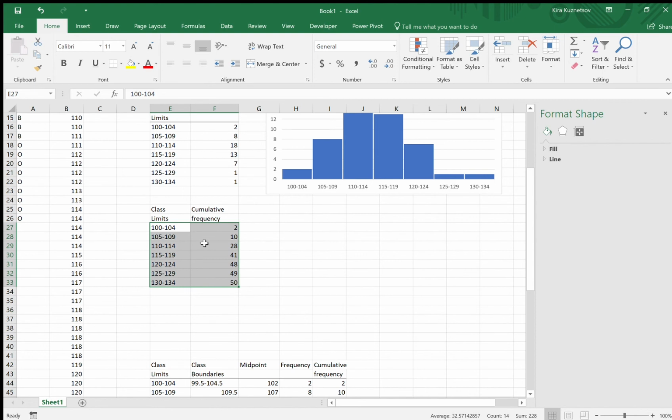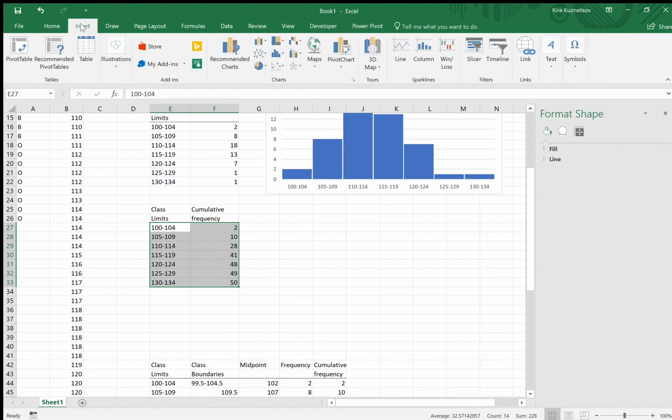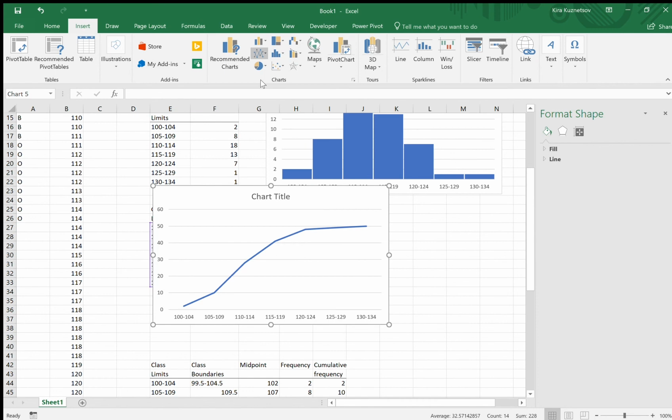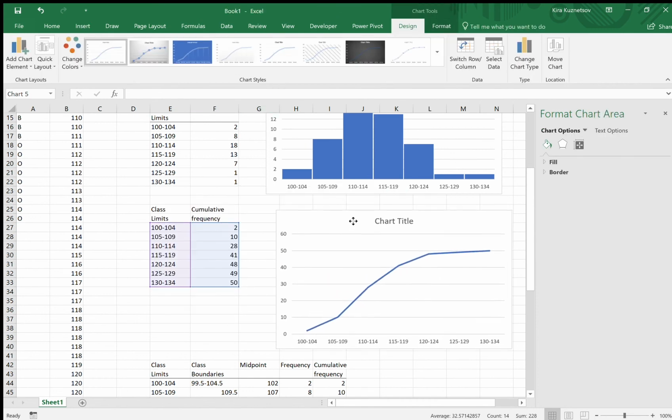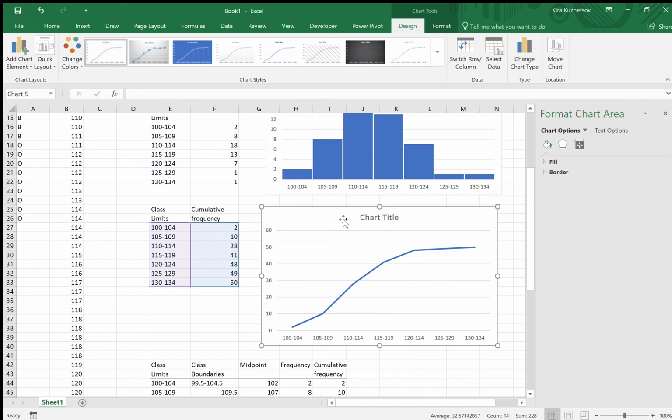And what we want to do is click under Insert and insert a line graph. So you can either choose a line, or if you go under Recommended Charts, it doesn't have it under Recommended Charts. So let me go back under Line, and you just want a line. Okay, so this is called an ogive.